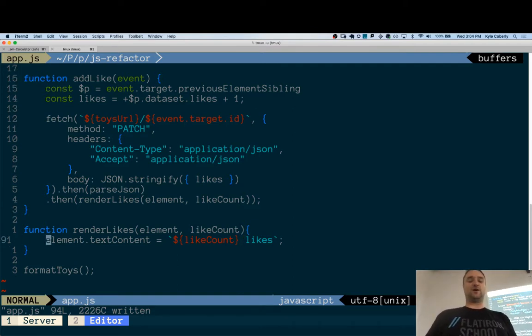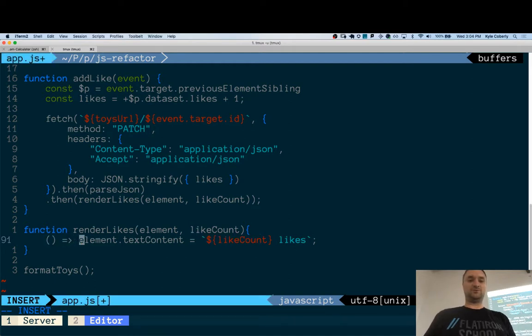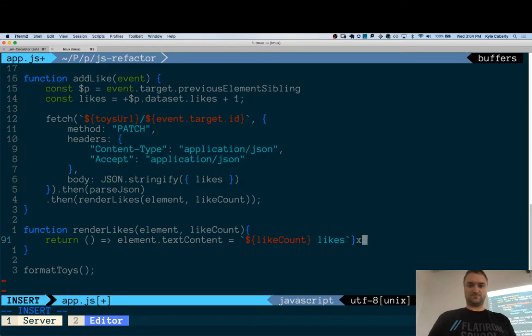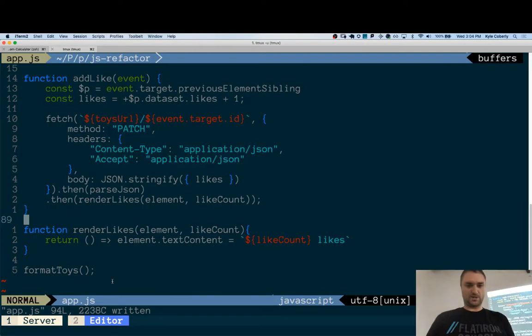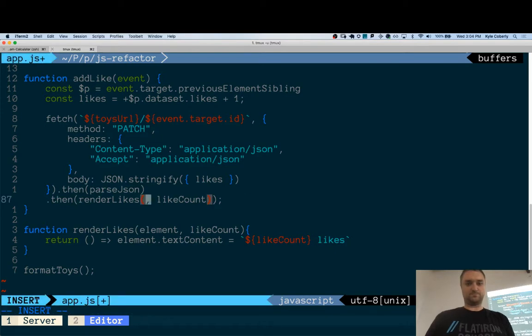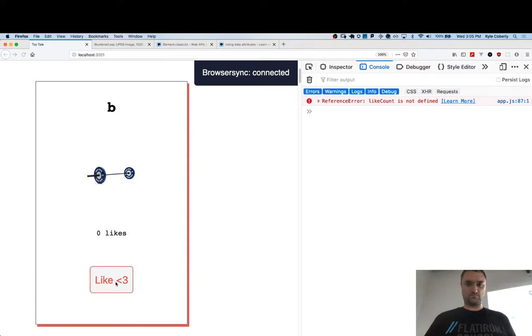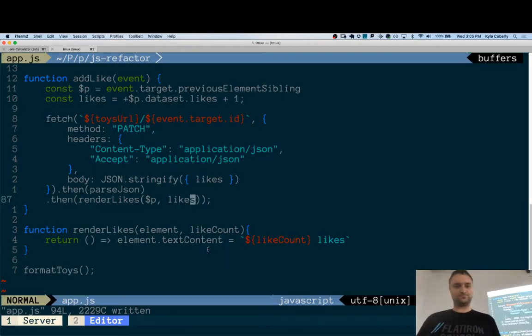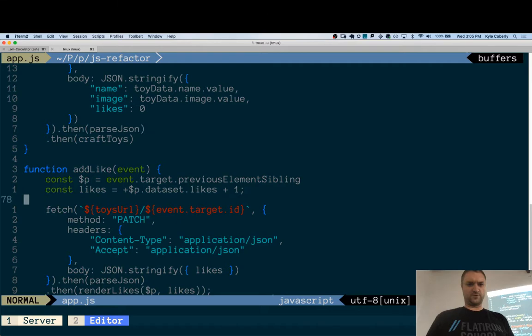This will become real handy to know in Mod 4. All we need to do is wrap that in an anonymous function and return it. Yeah, it's wild. Actually, I don't even think I need those. And I'll bet that works. Nope, element is not defined. Oh, it's because it's not called element here. Like count is not defined. It's because it's called likes here. There we go. All right, all right. So add like, I'm more fond of that function now.